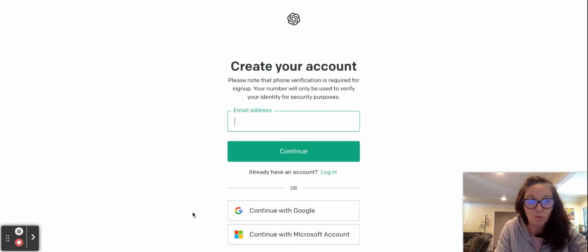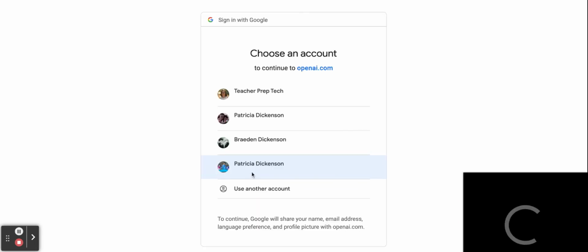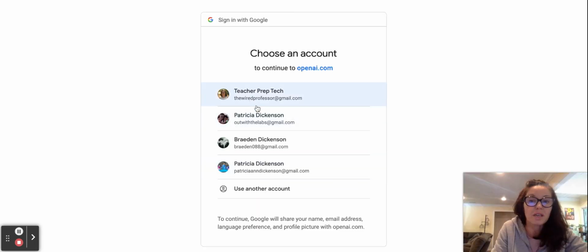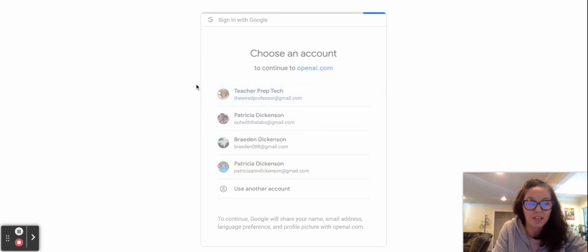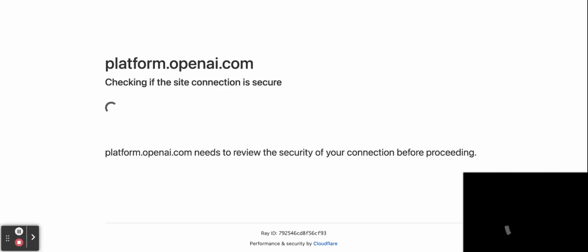Just like many tools that we see today, you can always continue with your Gmail account. So I'm going to click here. It's going to bop it in. I'm going to click on one of my many Gmail accounts, depending on what day of the week it is and what I'm doing and who I'm contacting. And there we are. We're into the platform.